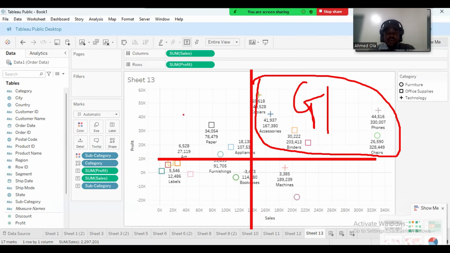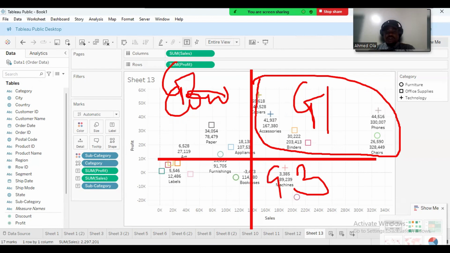These are our second best category of products: papers, appliances, arts. So these are like probably our cows. They're giving us more profits, but not much revenue. And these are our third best products. So this is going to be G2, G3, then G4. So third best: high sales, but not so high profits.